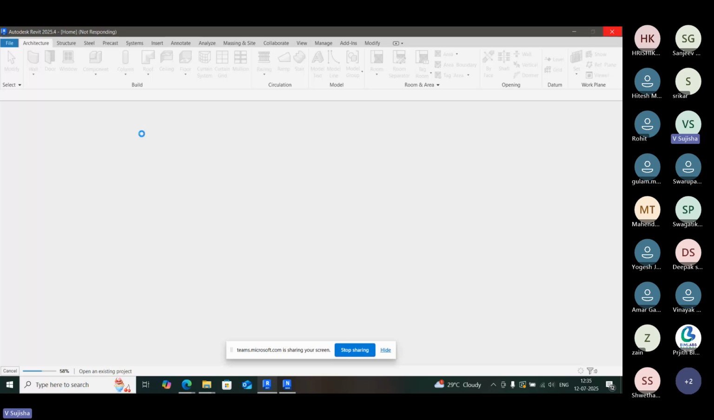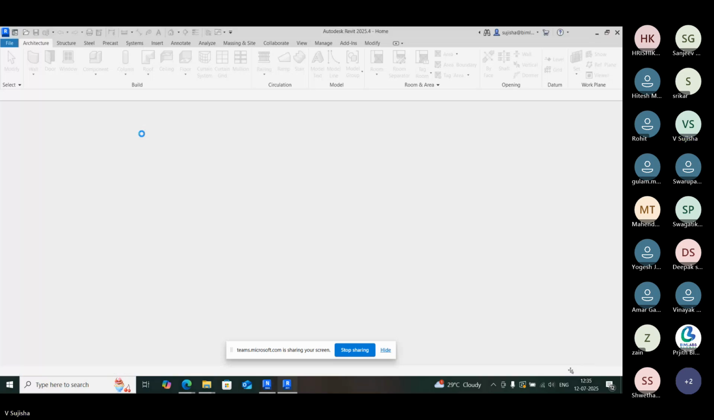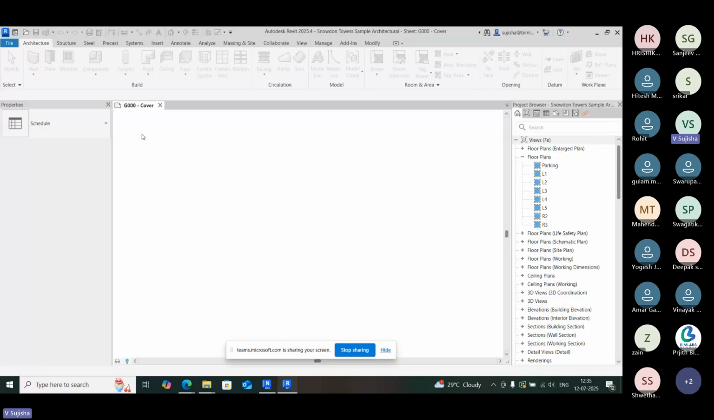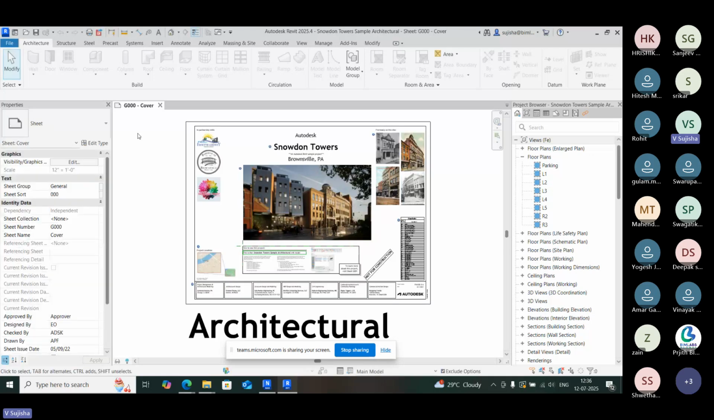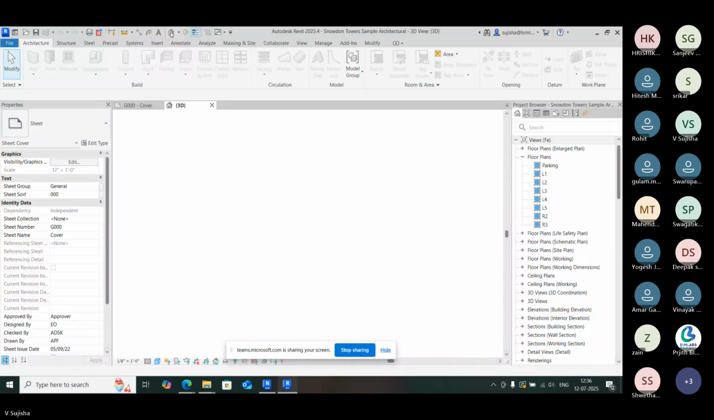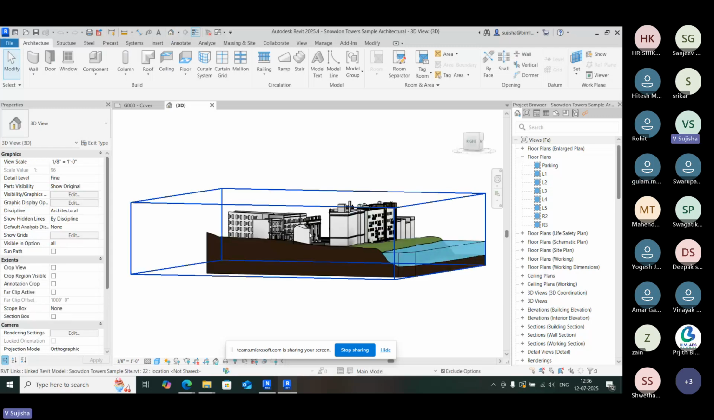It is getting open, just a second. Actually, this is a completed Revit file. Okay, so this is a rendered image, what is placed here. You can see the 3D view of this. So you can do the landscaping and everything.